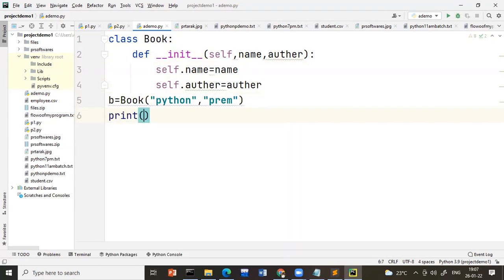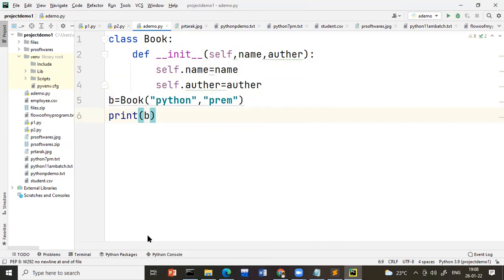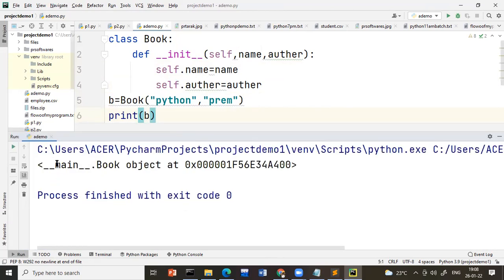And when I write print B, what output are we expecting? We all know, when I print the object, I will get that number. Yesterday I showed you one number. That number will be printed on the screen. You can check it, right click and run. Whenever I print an object directly inside print, I will get this type of number. Yesterday we discussed this. But now my requirement is, when I print B, I don't want to print this number. I should get the values that are there in the object.